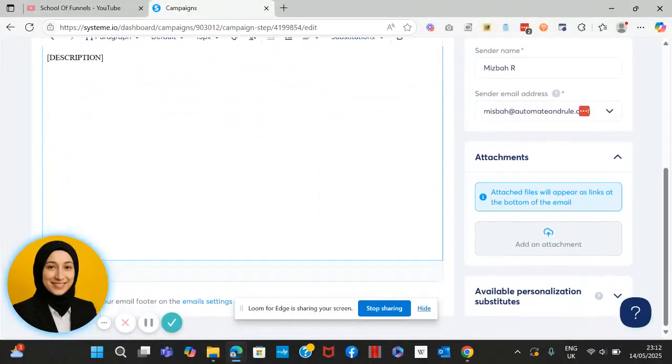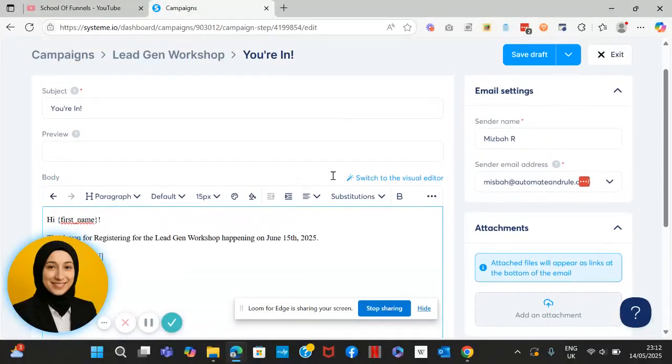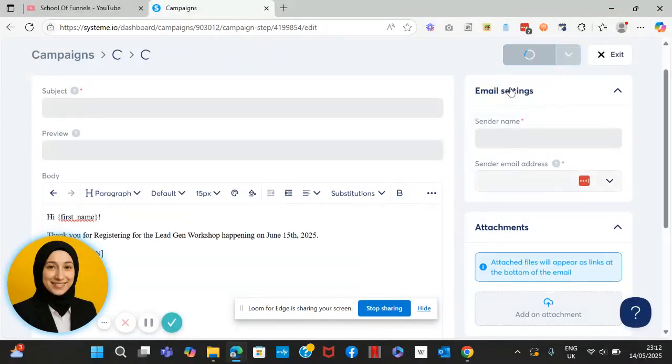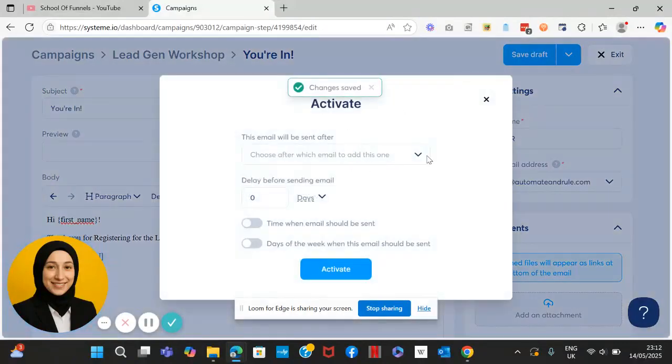All right. So once you're done writing your email, you can go ahead and save and publish your first email. So go ahead and click on save and publish. This part will remain empty because this is the first email. There aren't any emails yet. And then over here, you're going to set the delay. So when do you want this email to be sent out?